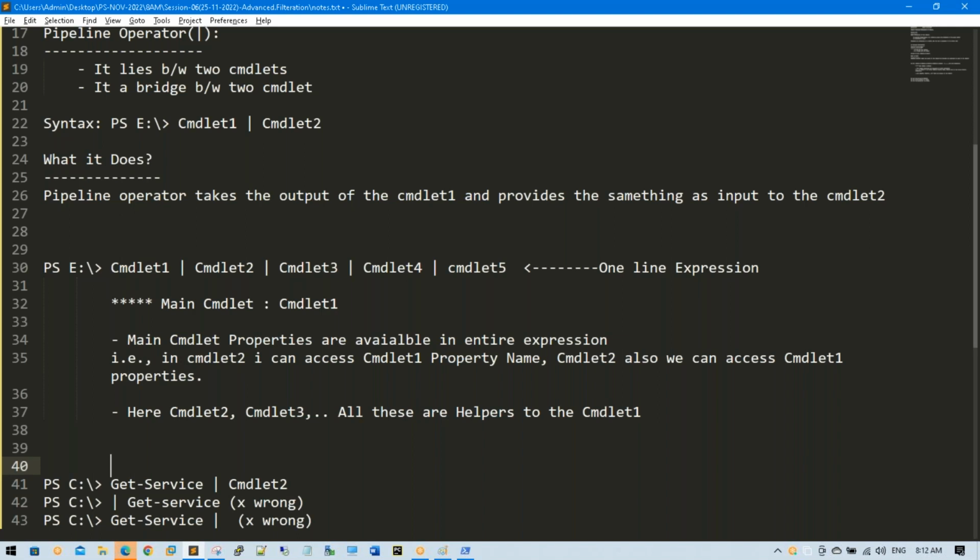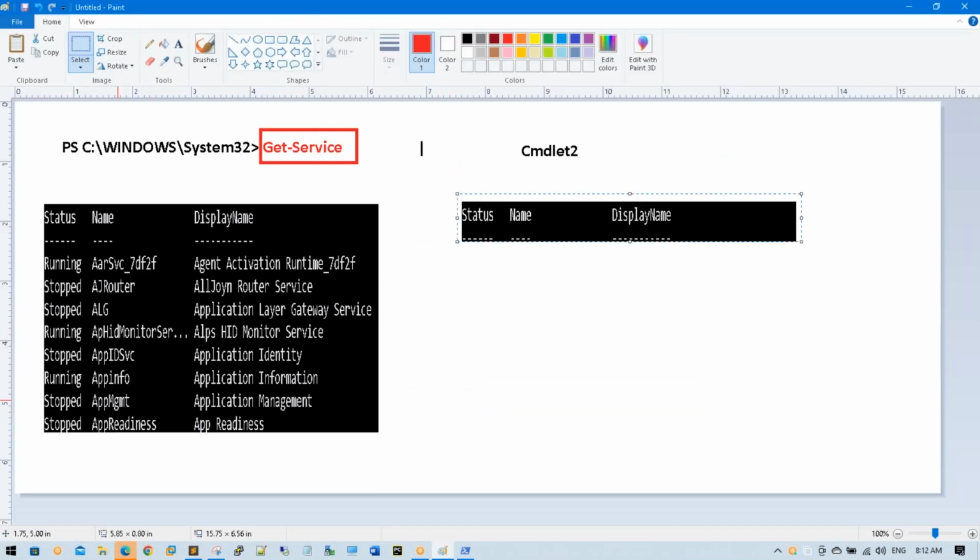You can use n number of pipeline operators, but how many you are using, the count is not a matter here. We can access the main commandlet's properties, and commandlets 2, 3, 4, 5 and so on, we will call assistants or helpers for the main commandlet. Okay, practical we will see.